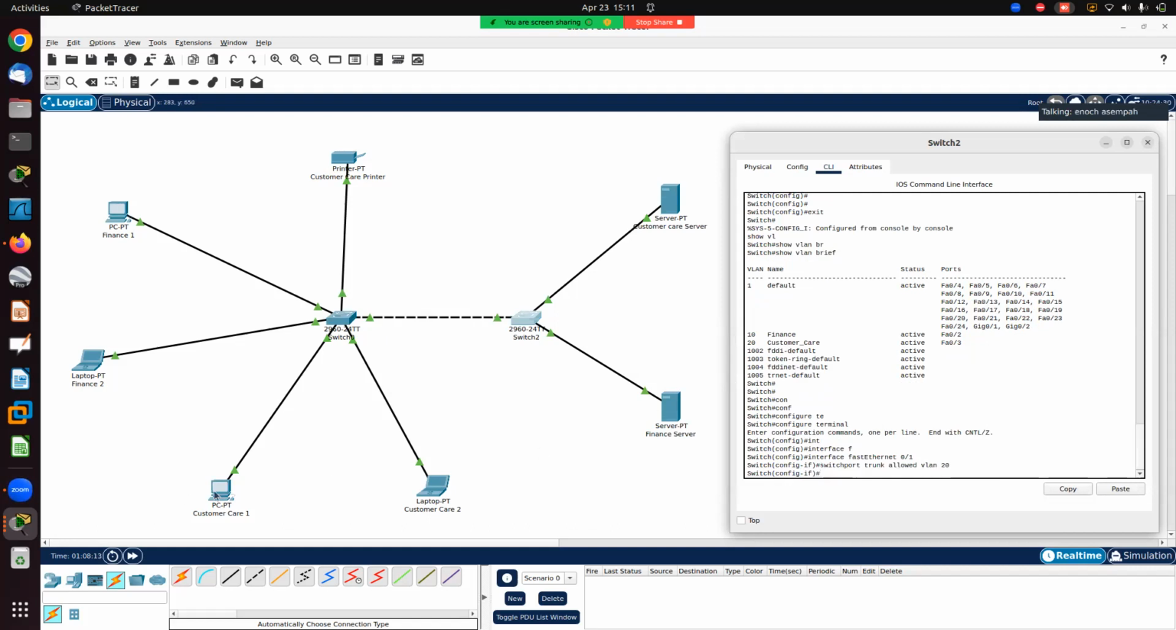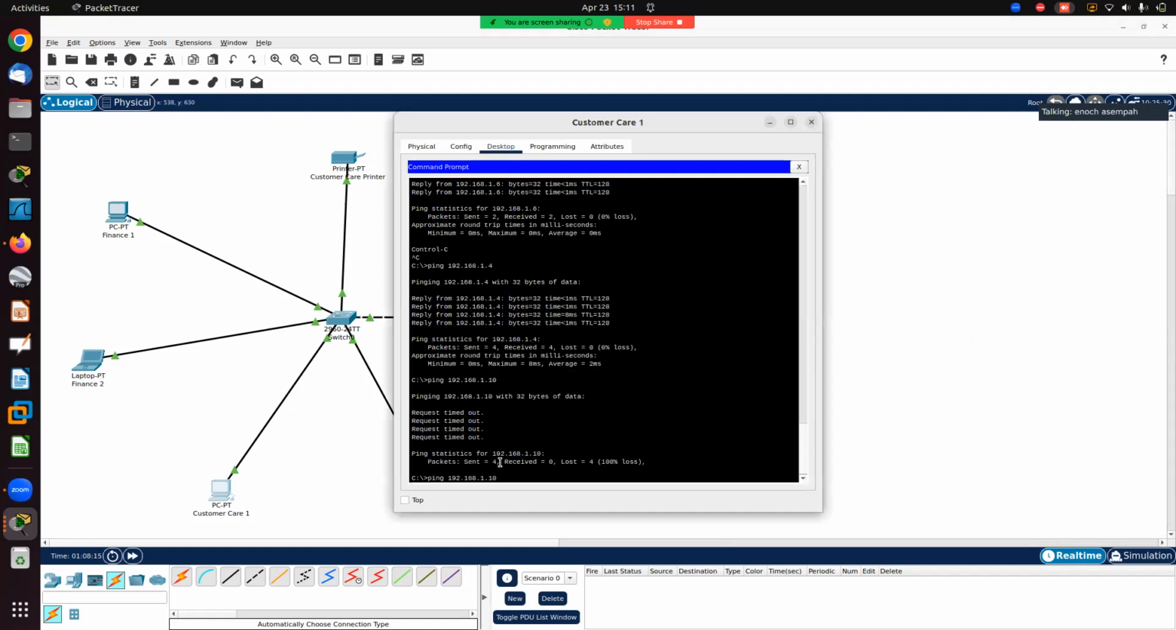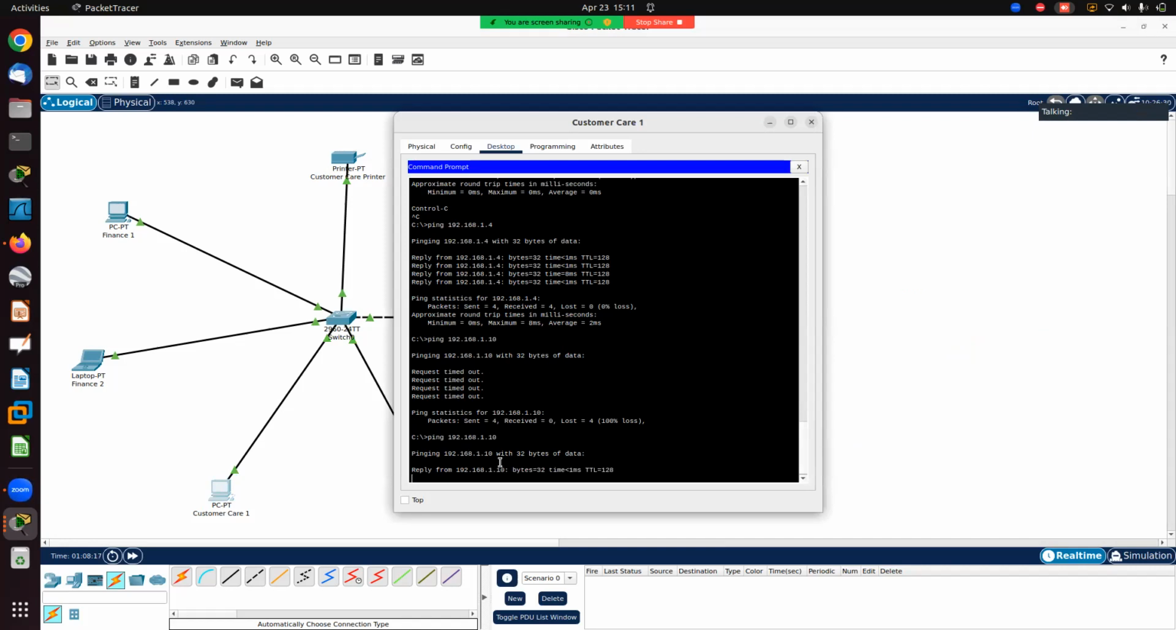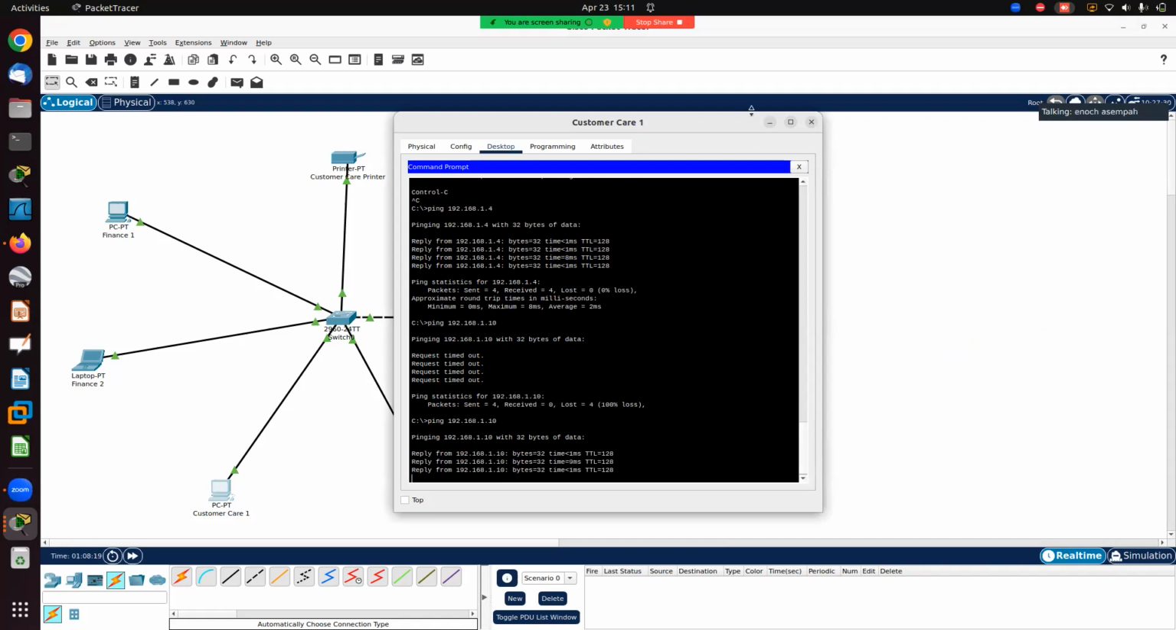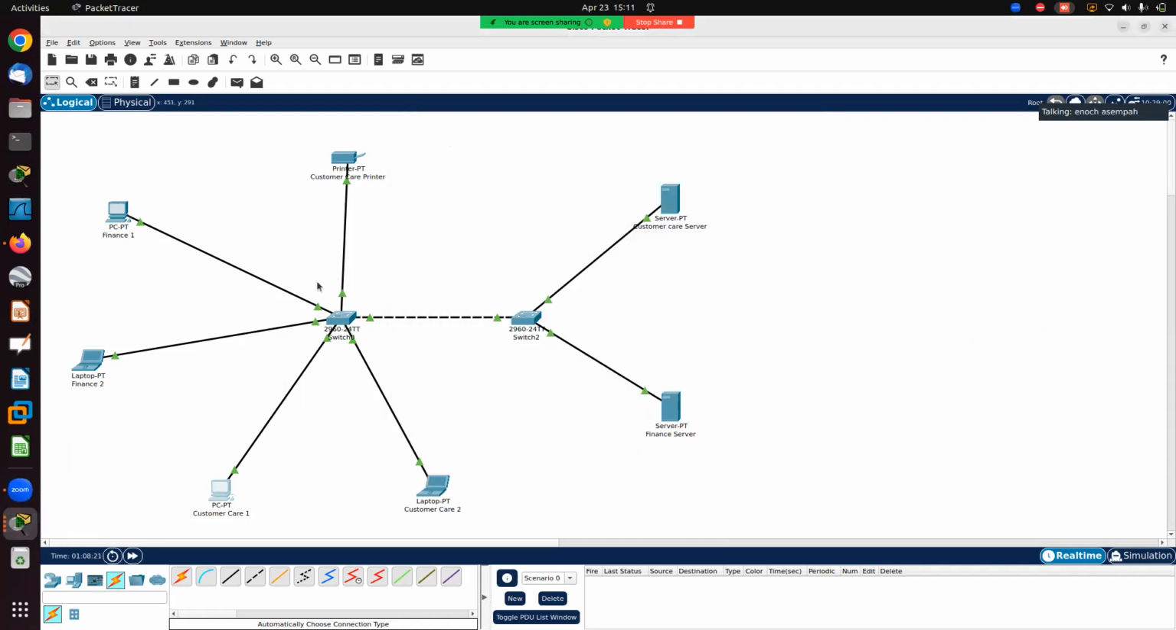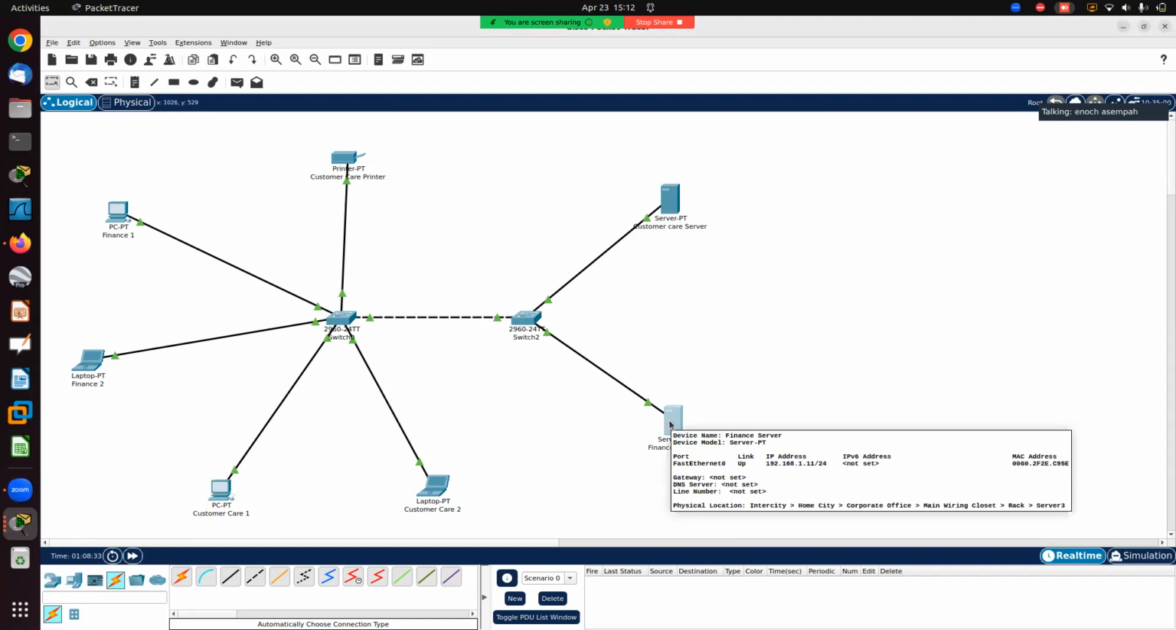So now you should be able to ping over here. Let's see. Now it's going through, so now we're able to ping. So I think now the concept of VLANs is clear for everyone. Yes, it's very clear. So you know when to do trunk and when to do access, it's pretty simple, right?